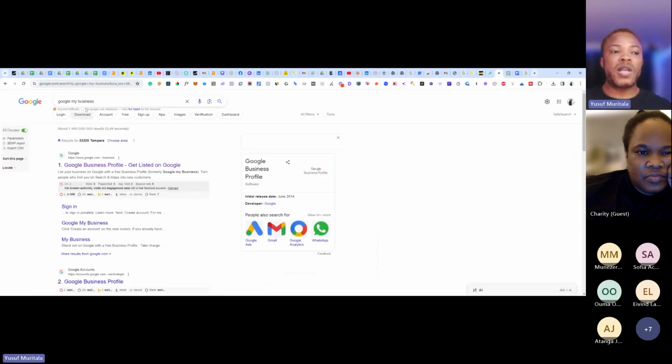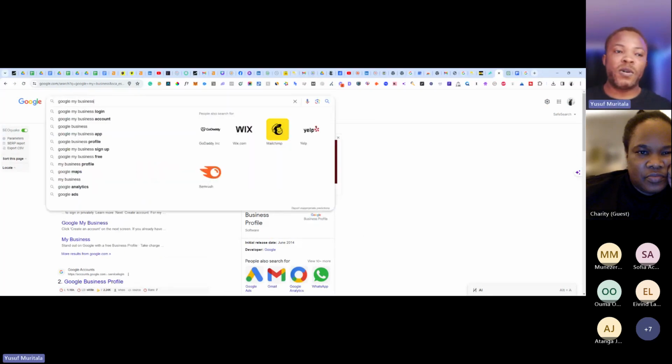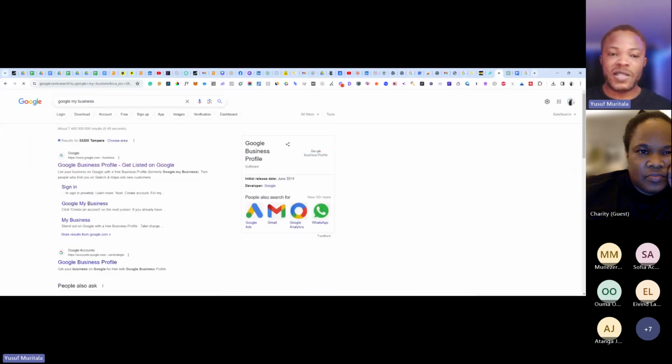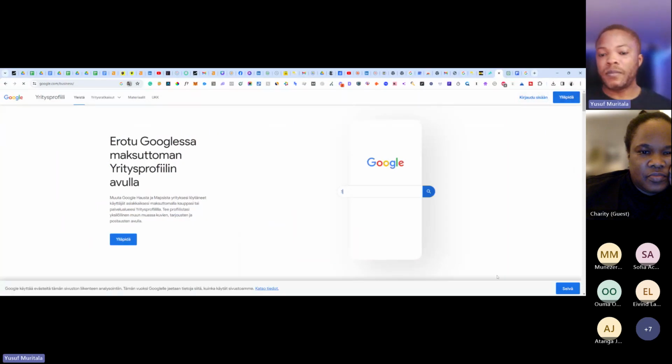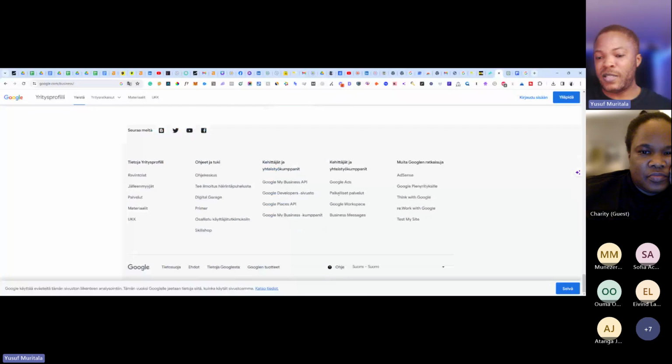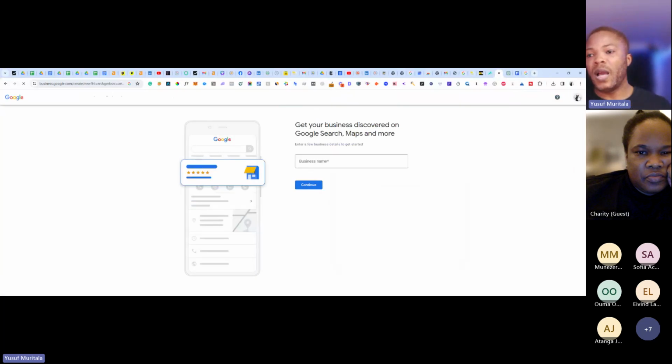Google Business Profile, it was formerly called Google My Business. So Google understands everything now. You can search Google Business Profile and go there. I don't like when it's always bringing me to Swami, so let me just use this so it can change. So we go sign in.